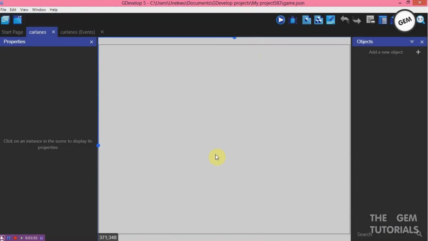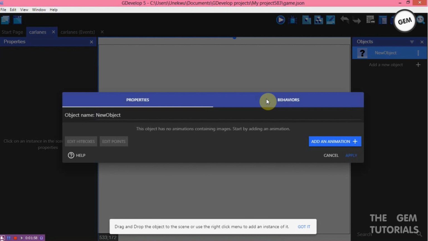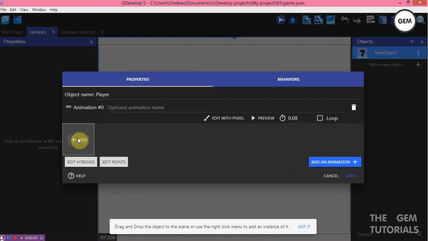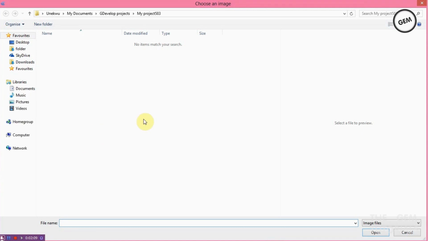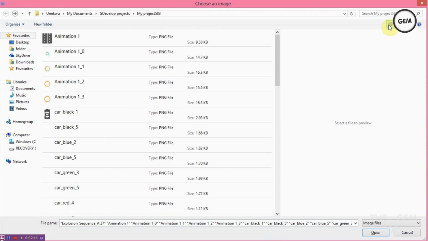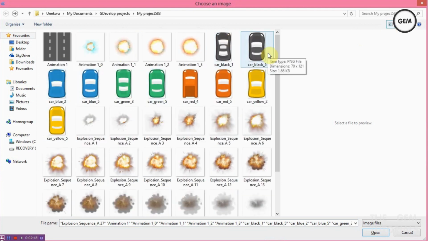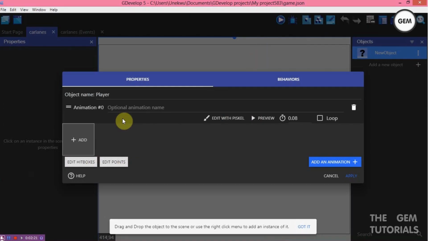Okay, so let's add in some objects. First of all, we need to add in our player. Add new object, Sprite. Our player will be a sprite object. Object name: Player. Add an animation. Add. Okay, so this is all we will be needing. I just need to get my player. I think, yeah, this should be it. So just select this. Add an animation.